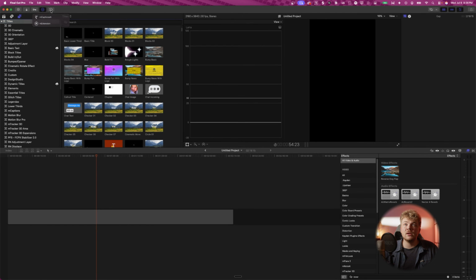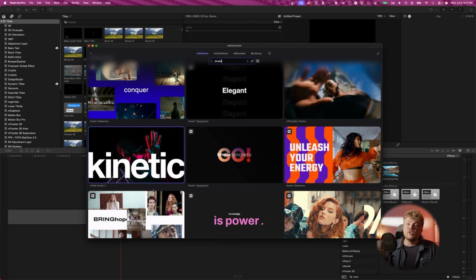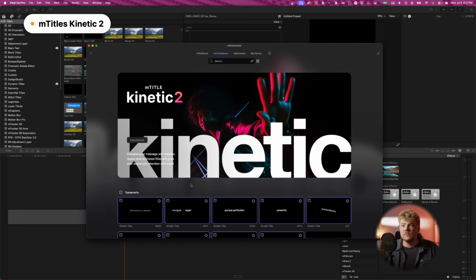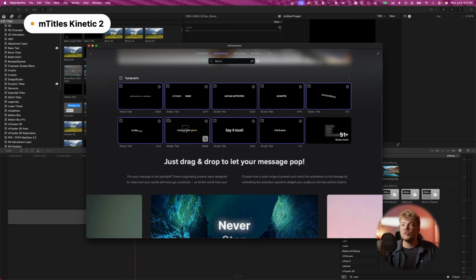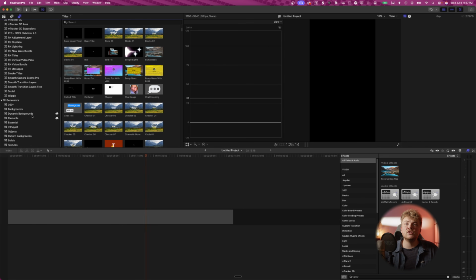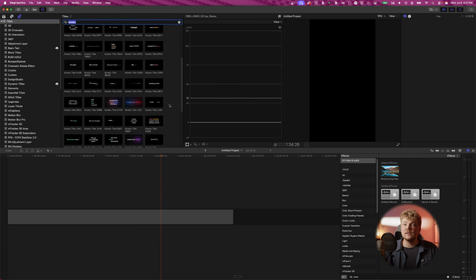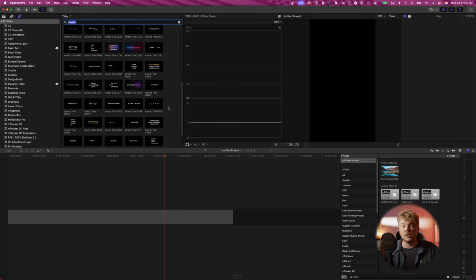Now what you want to do when you have that all downloaded is go to the top here, go to M extension, and then search up Kinetic. Go down to the one that says mTitle Kinetic 2 and hit download. And that'll download all of these presets for you. Once that's downloaded, go over to your titles menu and search Kinetic. And that will basically list all of the presets for kinetic text.